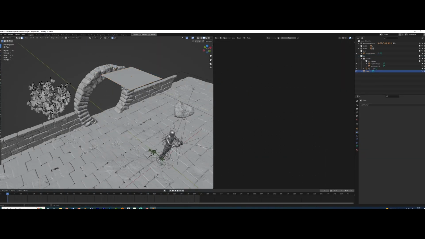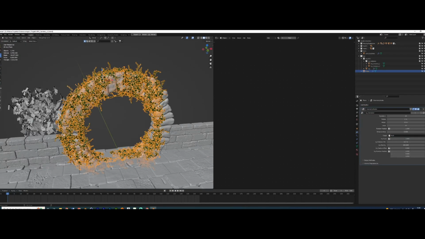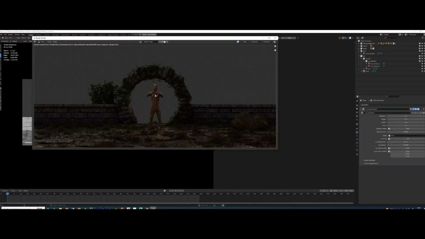For the background elements I was using the Ivy Generator, which is a geometry nodes based system that scatters ivy around the selected collection.